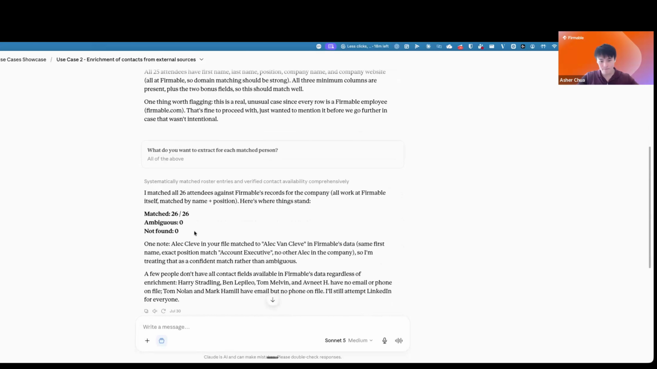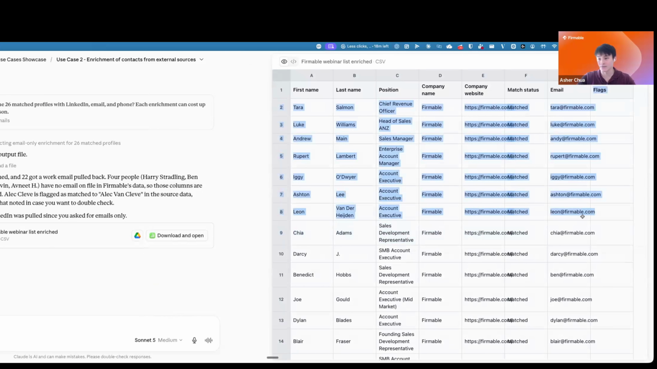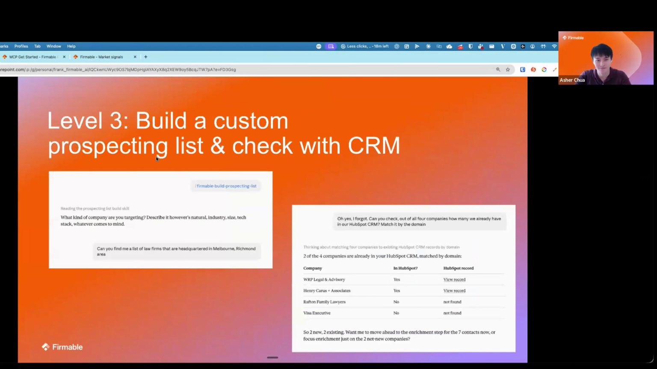We've matched all of them. And you can see the output is they've added a new column, which is the email. Simple enrichment from external sources. Really simple use case. And that's level 2.